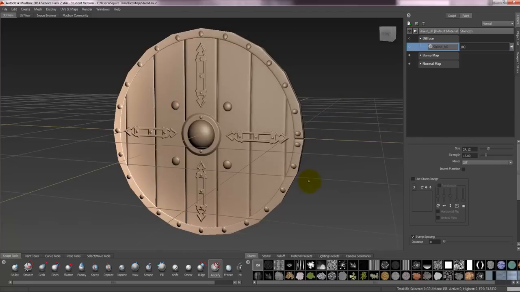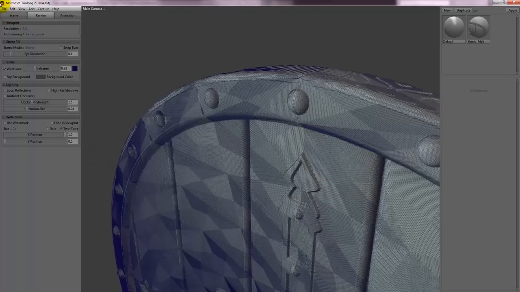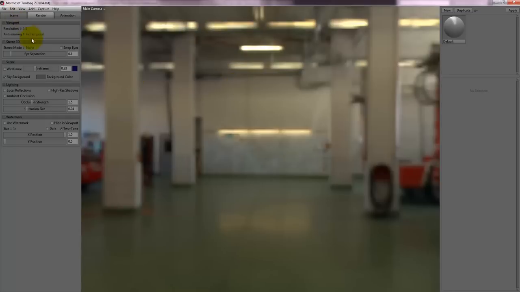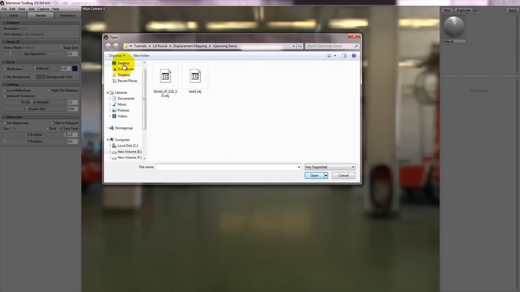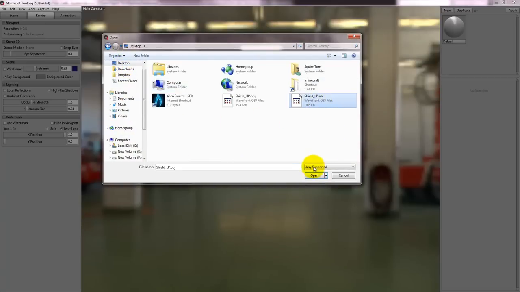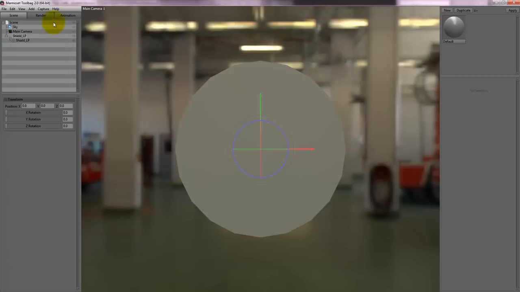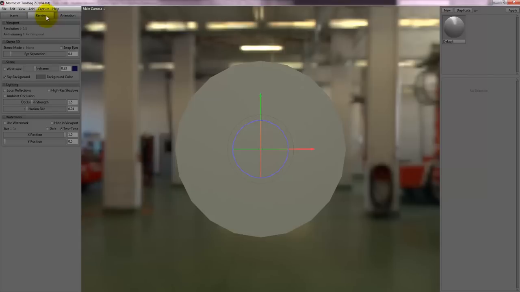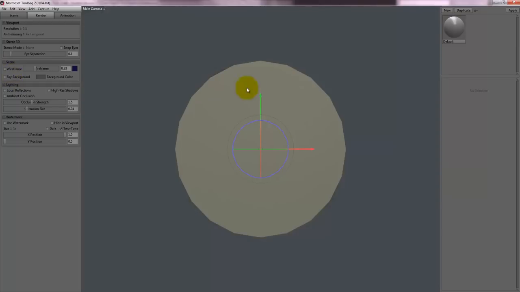So I'm going to go ahead and open up our Marmoset Toolbag 2 window. I'm going to go up to the File drop down and select new scene. Then we want to go to the add drop down, select mesh, go to where we've saved our low poly and open that up. Now I'm just going to go to the render tab and then hide our sky background, or untick the tick box, just so we don't get distracted by that.